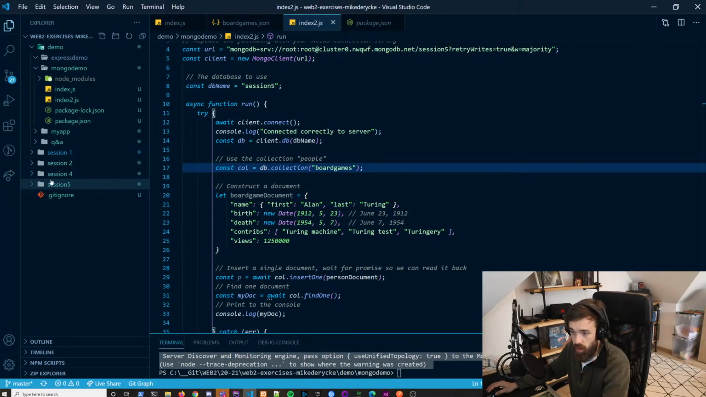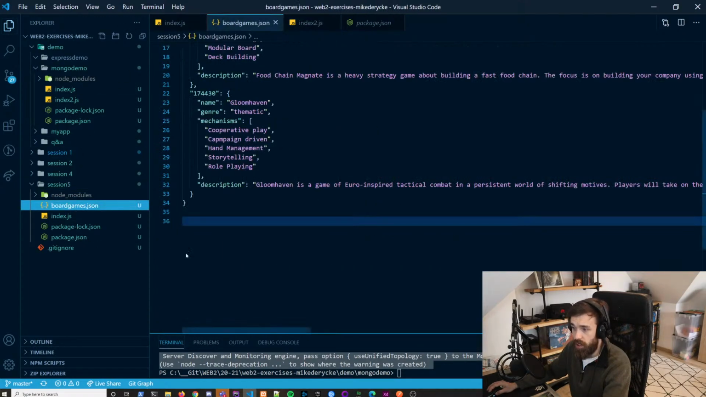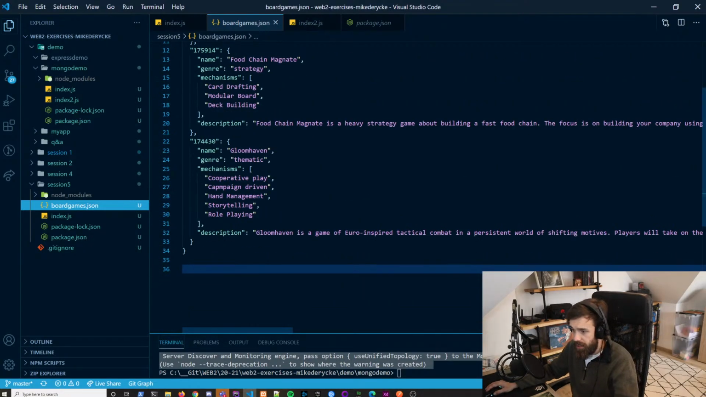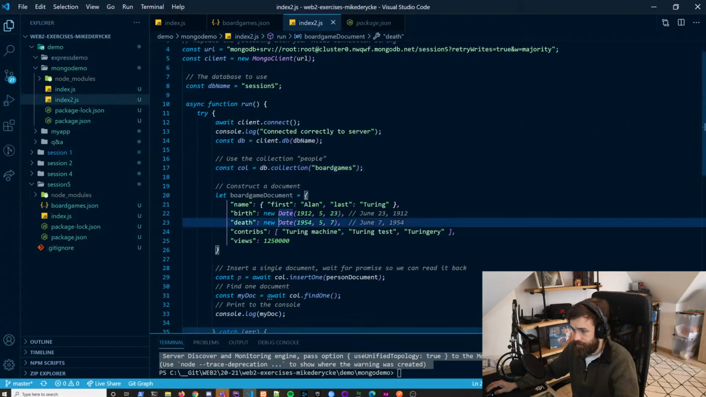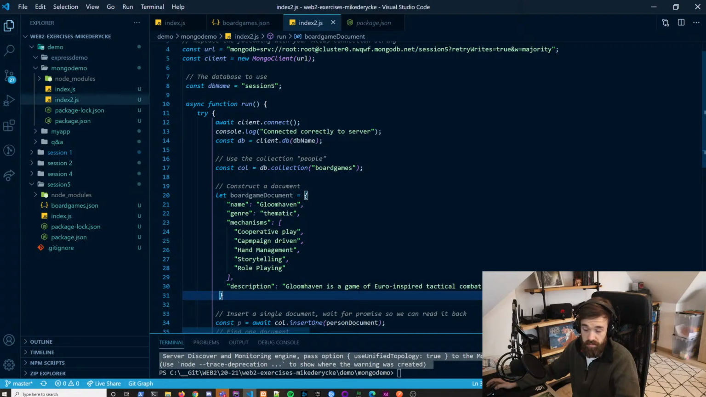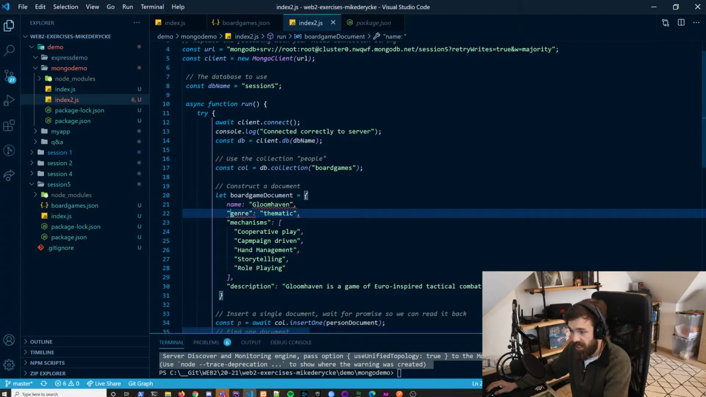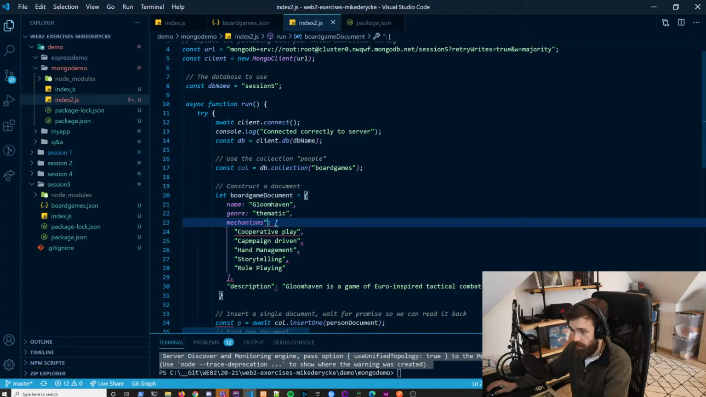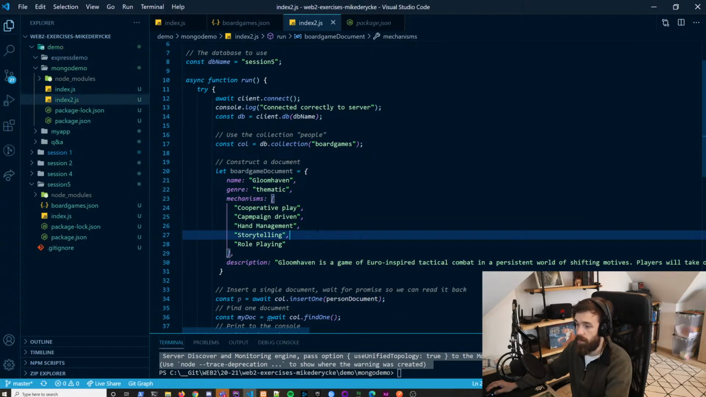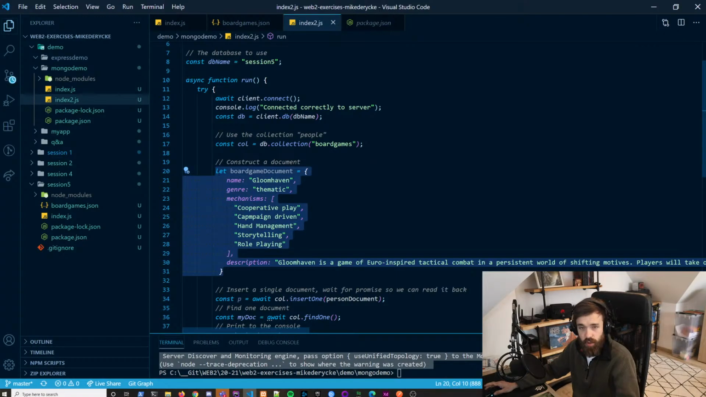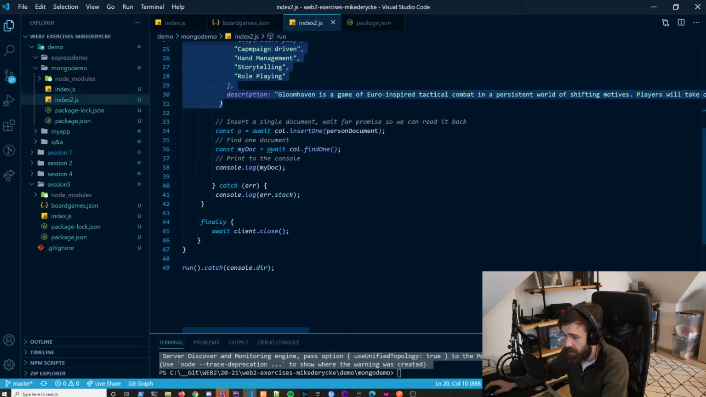And you can go to the JSON file from before and just copy the object of Gloomhaven. Copy. Paste. Of course, it's an object. It's not a JSON file, so we have to remove the brackets. This is all strings. Perfect. Okay, now we have a valid object. This is just a JavaScript object. Board game document. Okay. Again, we're a step closer.